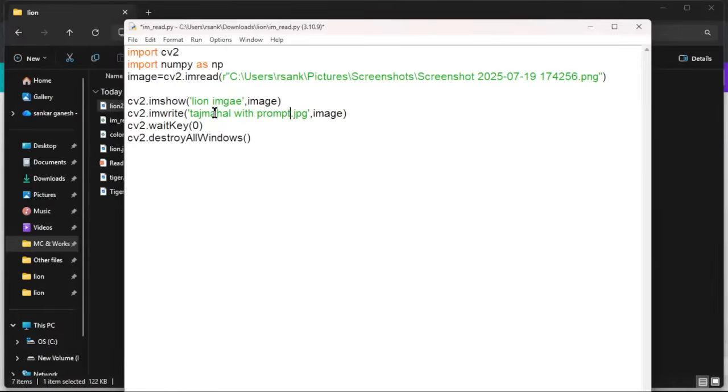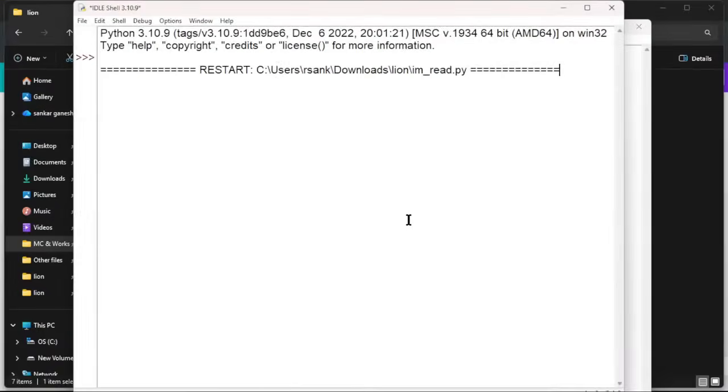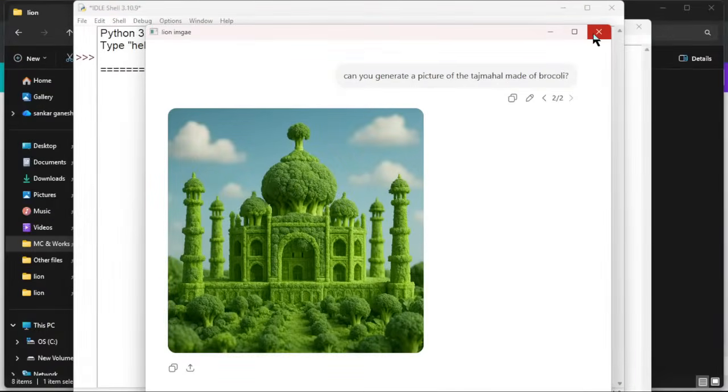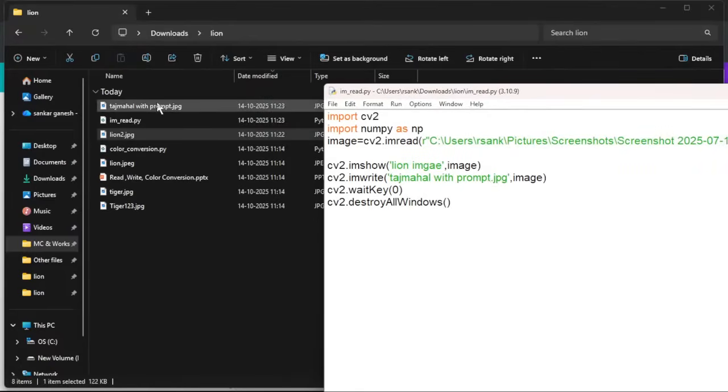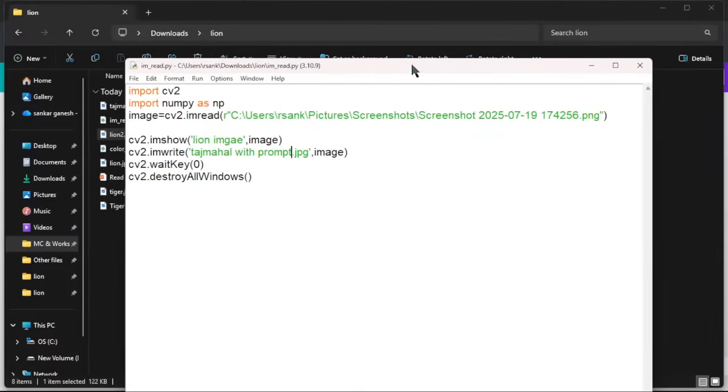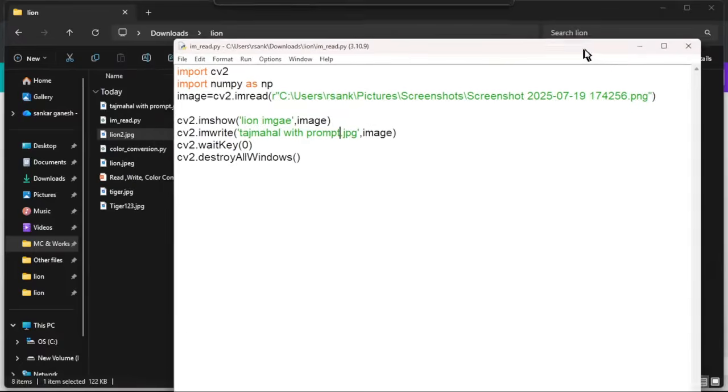For a different purpose I have to create that. So I have to save and again run this. We can see this. Now the different name will be there, the Taj Mahal with prompt.jpg. Like that way the file has been replaced. It is the reading function. So read the image and write the image.